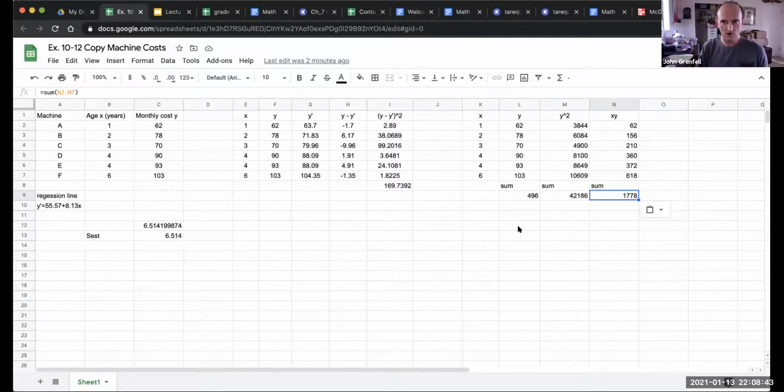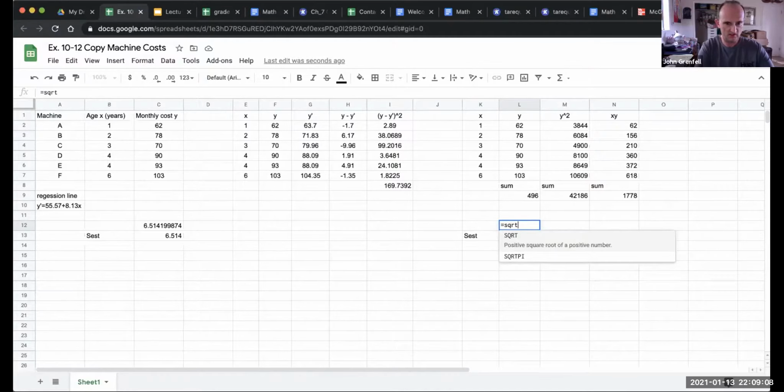The a and b that are in that formula are the coefficients, the a and the b value, that are from the equation for the regression line. So here, I'm just going to do the same calculation. Essentially, I'm just going to say S subscript est, and in the next row right here, I'm going to do the square root. So I'm going to say equal sign SQRT, parenthesis.